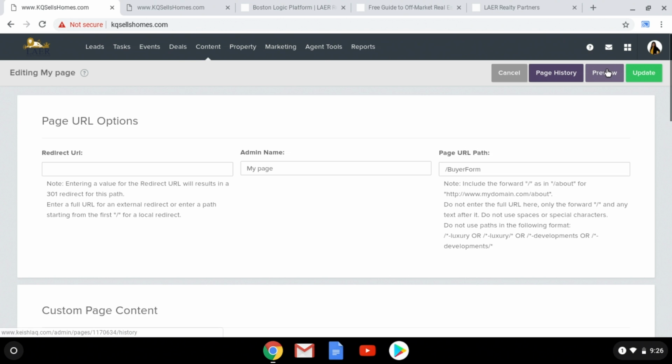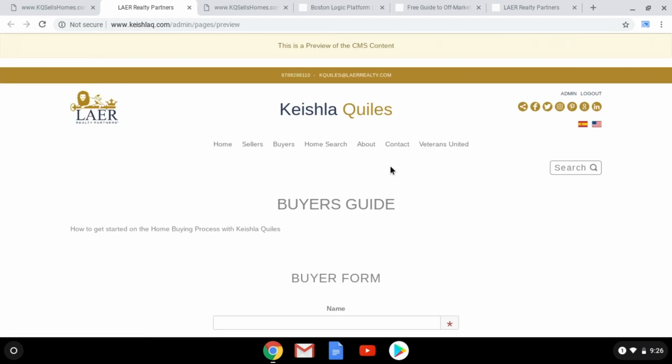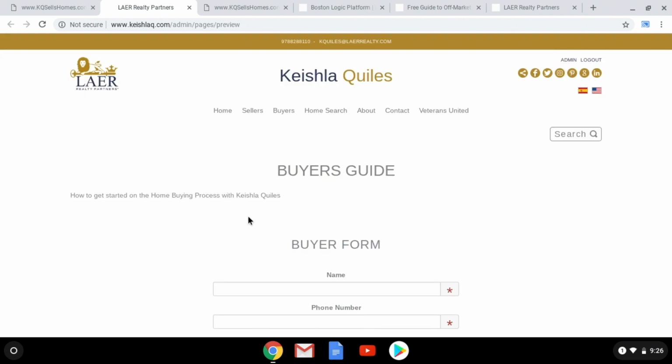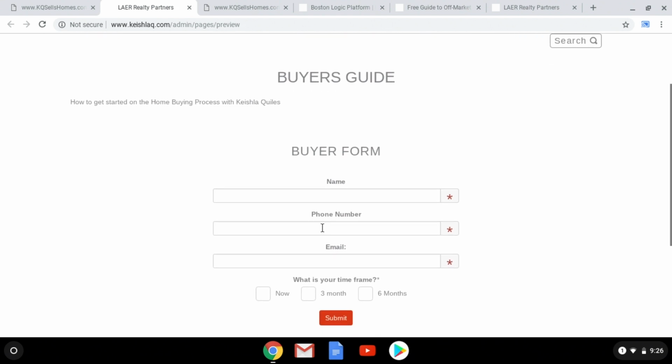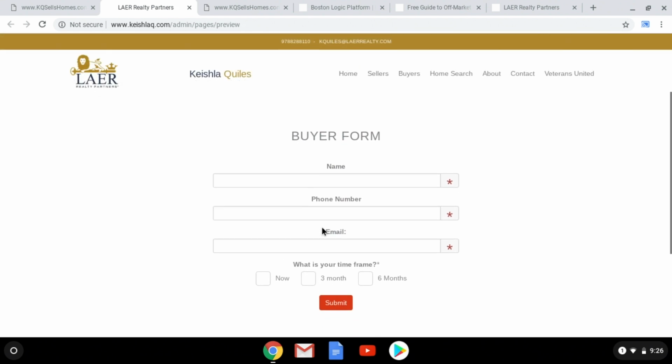Okay, so once we update that, it's going to be a basic page, and then I'll show it to you. It's not going to have all the bells and whistles because I just want to do the basics so you guys can see. But so basically this is what it is. Buyer's guide. So that's the title of the page. You can add whatever information. So I would start adding photos and everything in the body of the page, and then at the bottom is where our buyer form would be. So yep.